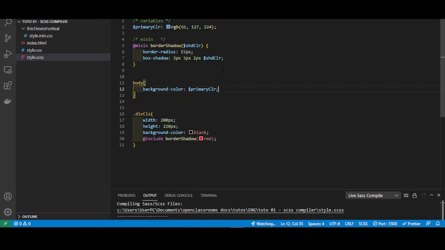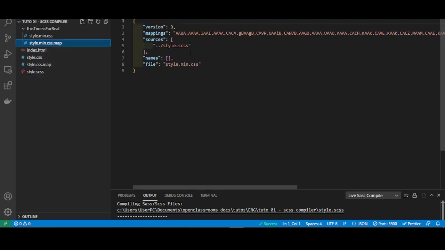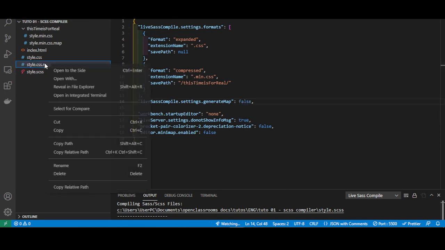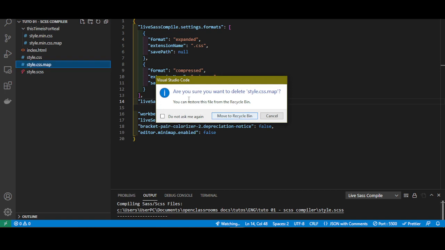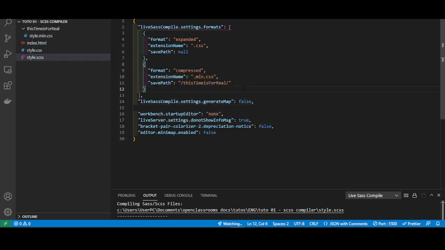When you put it to true, it creates a map, it even creates a minified map, and another map here, which tells you the version, the map, and the sources, and some weird names. So if you're not interested in seeing that stuff in your code, you just set this to false. I'm going to delete these two because it created them, just to show you. I hit Control S, and the maps are gone for good.